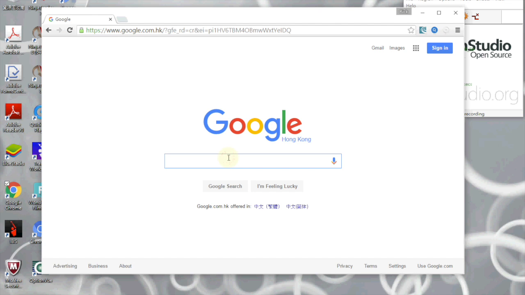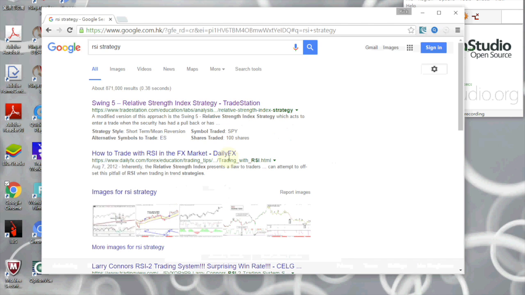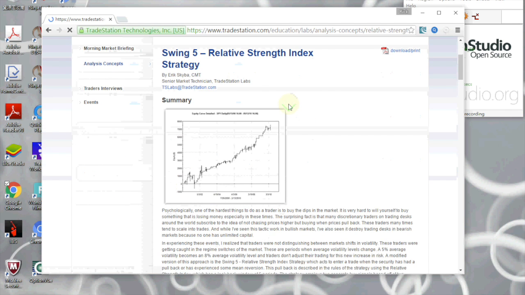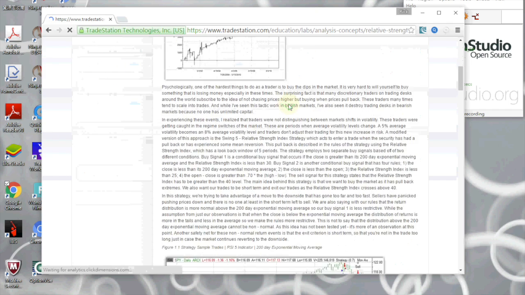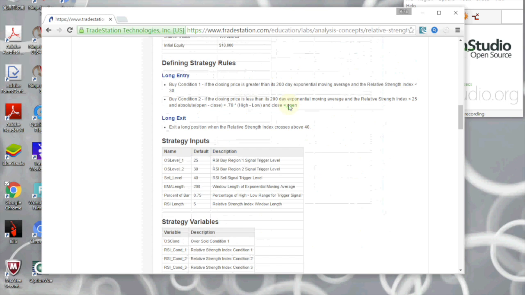RSI means relative strength index. We choose that because it is usually simpler than the other indexes. And there are tons of strategies coming up. Let's just choose the first one, the so-called Swing 5. From TradeStation, there's a lot of description. Let's just skip it at this point and go directly to the strategy rules.